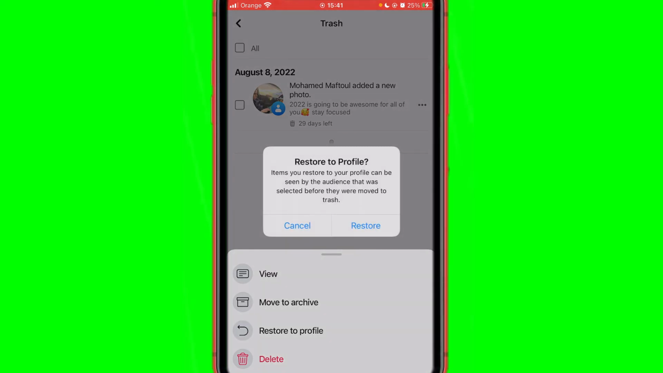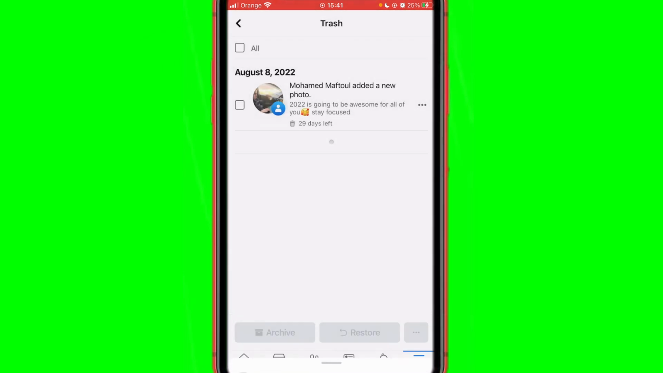So if you click restore, then you will get it back, but keep in mind you are only going to get posts that you have deleted in the last 30 days. If it exceeded 30 days, you are not going to get it. That's exactly the privacy of Facebook.